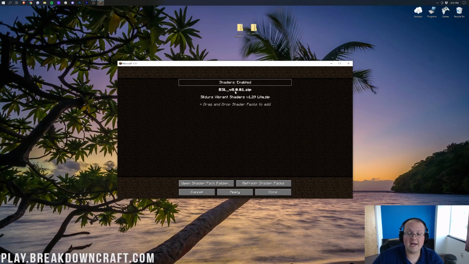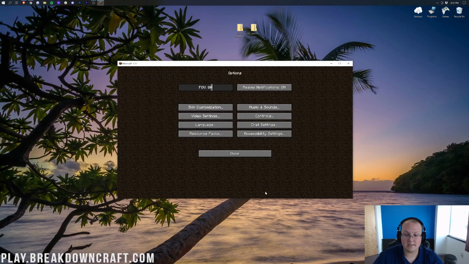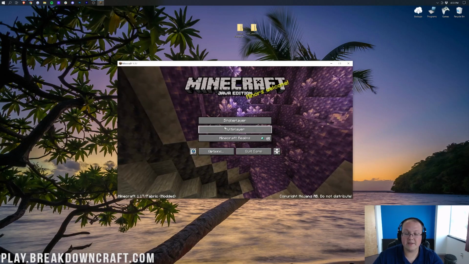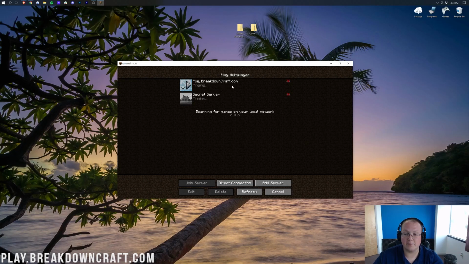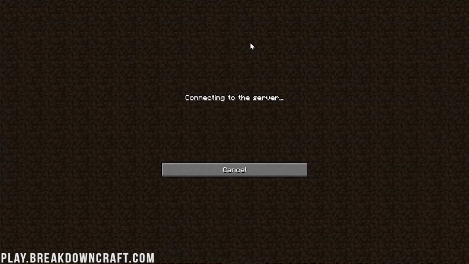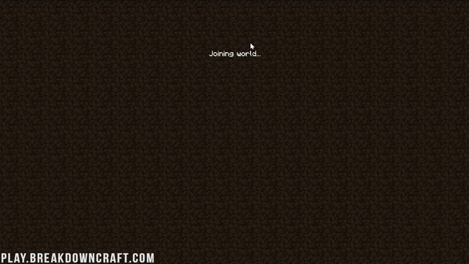Now, to install a shaders pack, all you want to do is click on it. It's that simple. Just click on it like so and then click apply, right? When you do that, it's going to apply that shaders pack. Click done again, click done again, and we can jump into the best Minecraft server in the multiverse, play.breakdowncraft.com. It's truly incredible. So let's go ahead and jump right on into that.